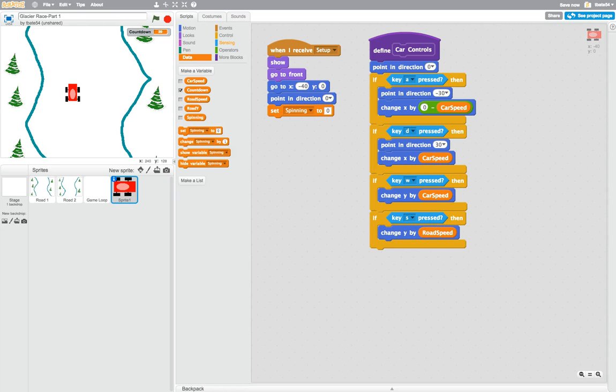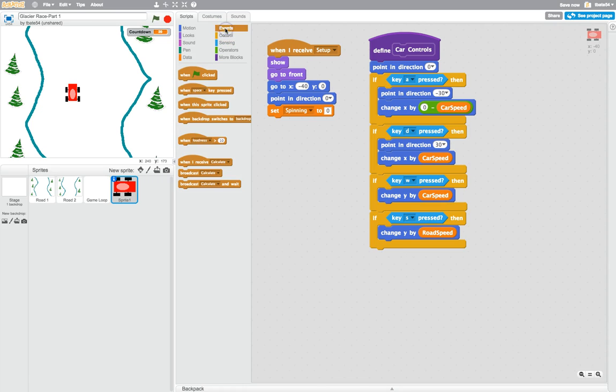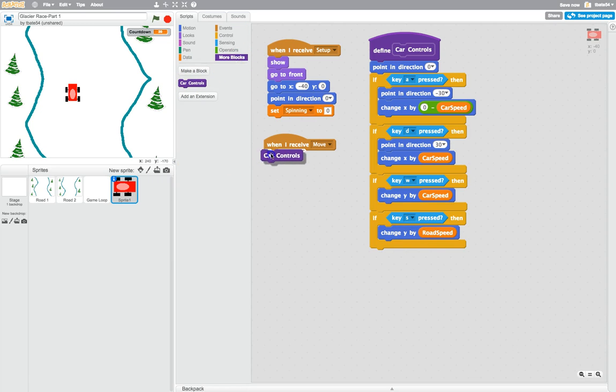Okay. Now these controls are all well and good, but at the moment they're not working. Okay, what we need is for our game, or our game loop, to tell us that it's okay to start moving. Okay, so we need to bring out when I receive the move message. When you get that message to move, that's when we want these controls to kick off and allow us to start moving our car. So just in more blocks, bring out car controls. And that's basically saying, when you get the message to move, activate these car controls.